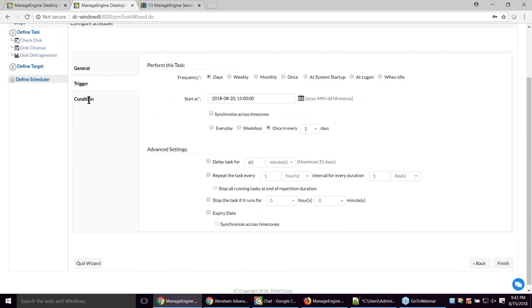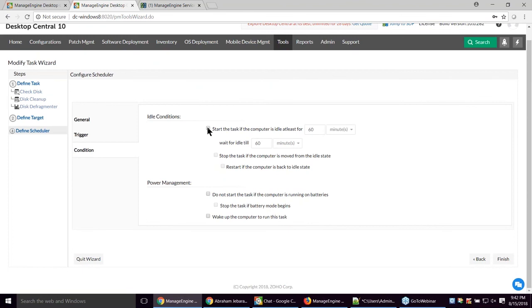You can set an expiry date to get this task to stop. Everything can be configured. And the next available option is the conditions. This is very important. You can allow this task to be performed only during idle conditions, so we can set all those conditions over here. You can wait for the idle time here. You can start the task when the computer moves from the idle state.